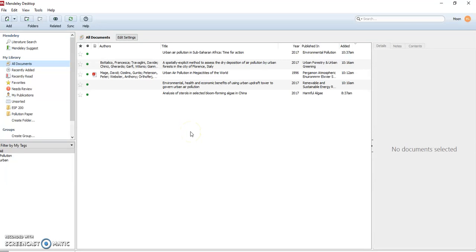Hello, in this video I'm going to talk about how to create a group in Mendeley. The groups feature in Mendeley allows you to work with other people on a paper or project. You can share references and files, and it can greatly increase your collaboration efforts if you're co-authoring papers.